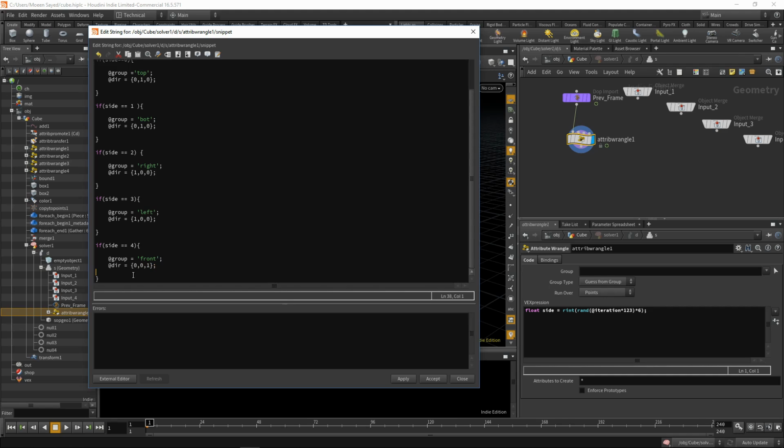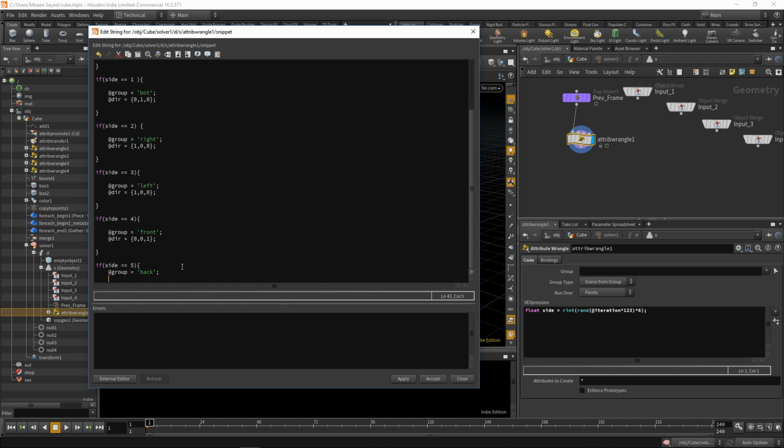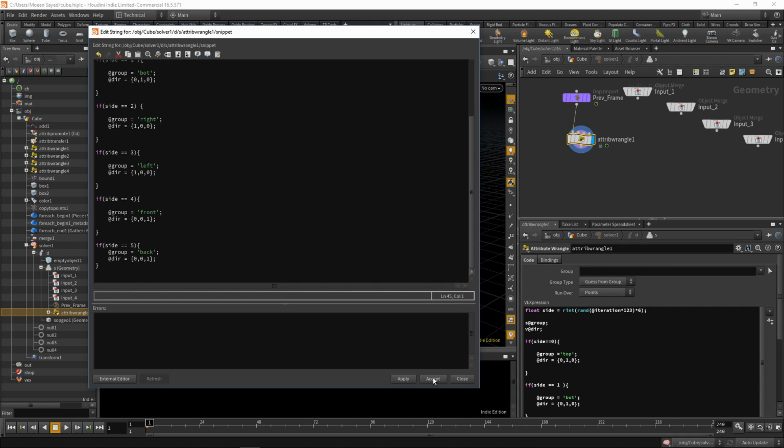And then for our last side, we'll say if side equals 5, @group equals back. And say @dir equals the same as before, 0, 0, 1. And then after that, apply and accept.